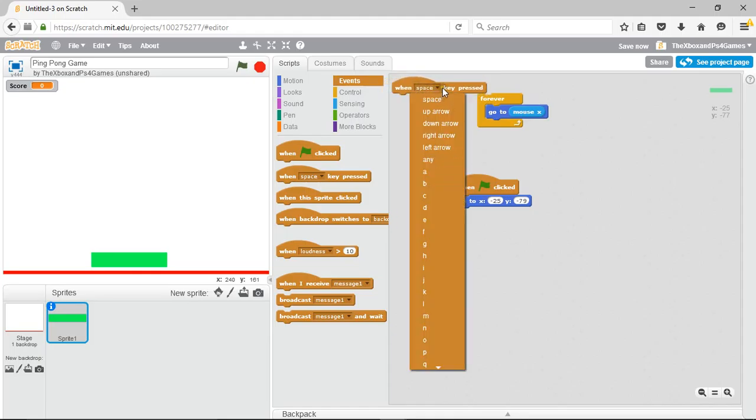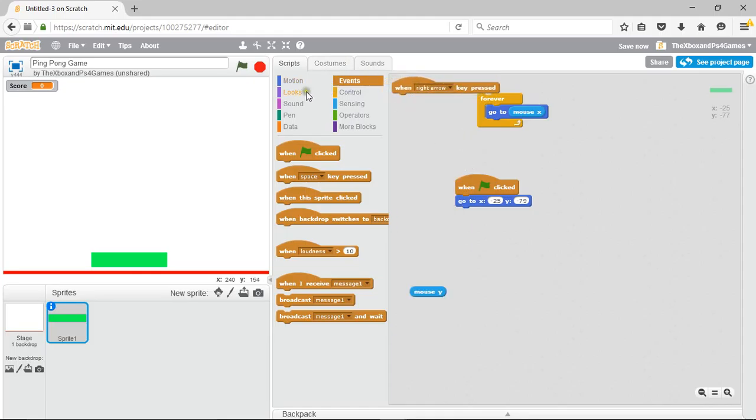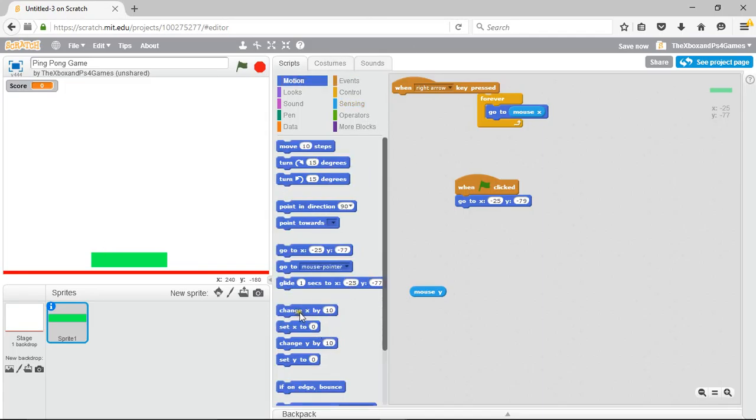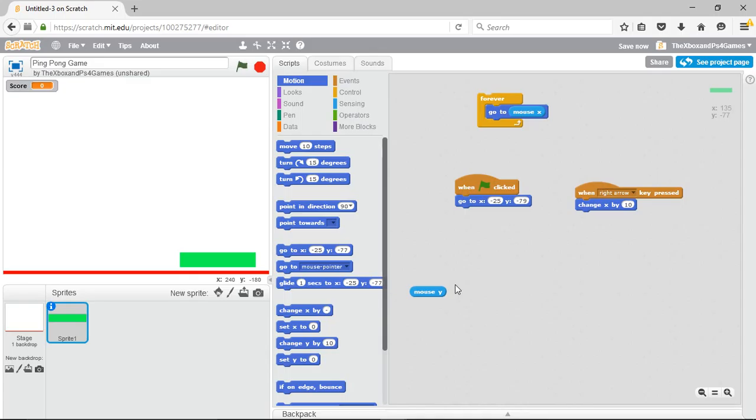So when right arrow key pressed. As I told you guys in the last video, right key means positive X, left key means negative X. So when right key pressed, we want to change X by 10, positive 10, because it's positive. So now it moves positive 10. Oh my god! Yeah, you're so excited. Yeah. Great.